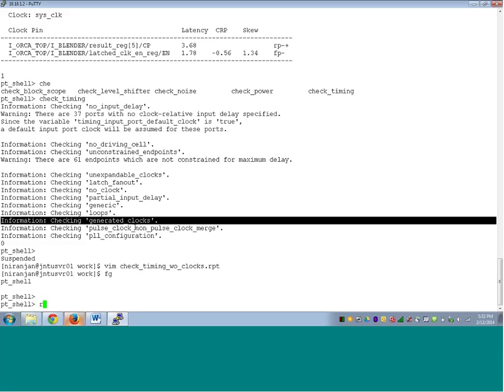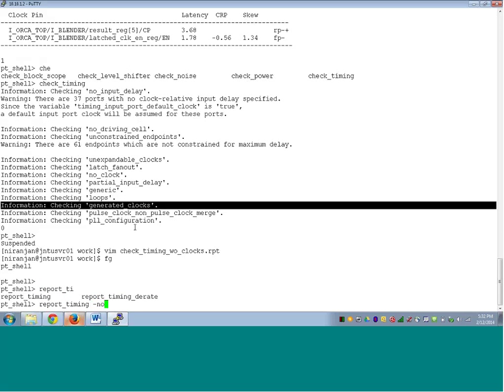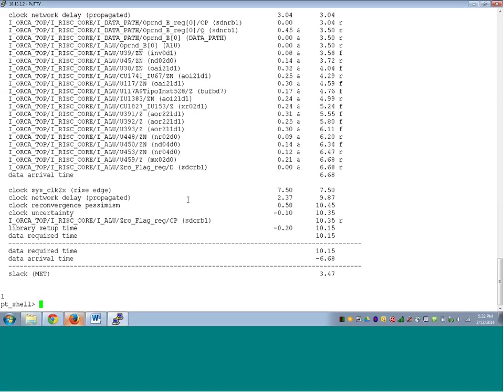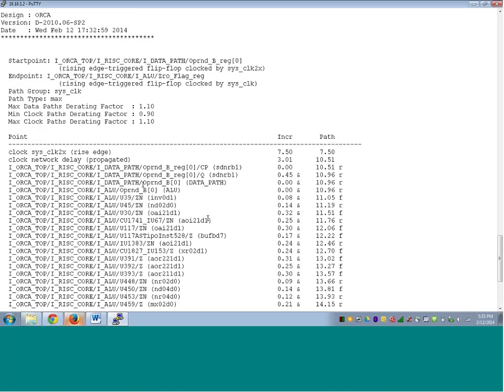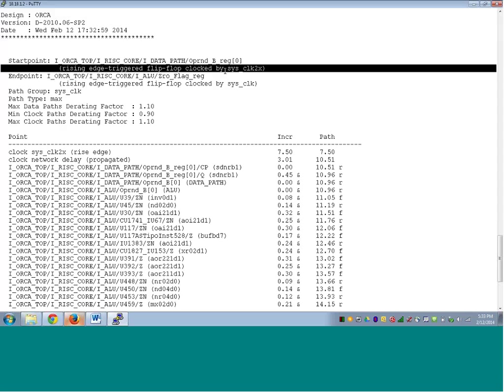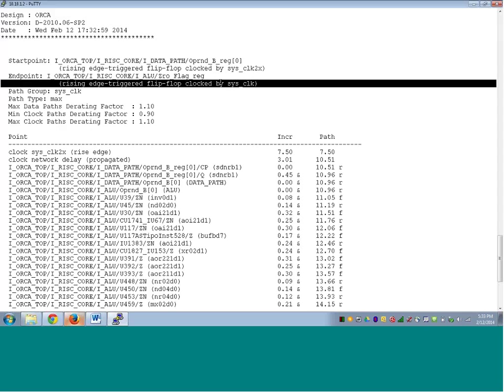Now let's look at report timing. Now I will do report timing with minus no split. Again it will give me a lot of things. Now let's analyze only one particular timing report and look into detail at what it has. Here syslog gives me this particular report. We have already seen this, so we now keep expanding. Now here is an important point. The first part here is launched by syslog2x, not by syslog. It is launched by syslog2x and captured by syslog.